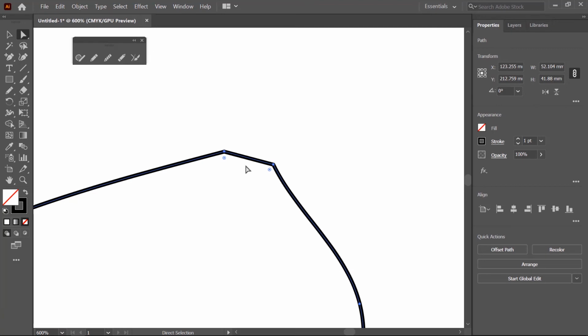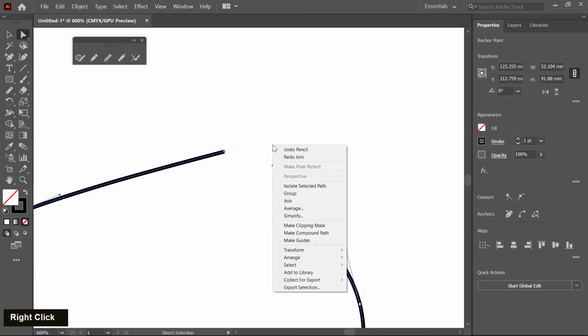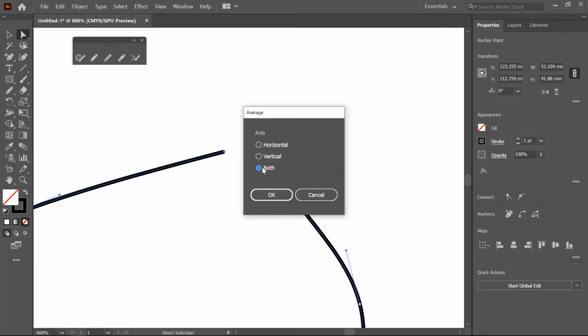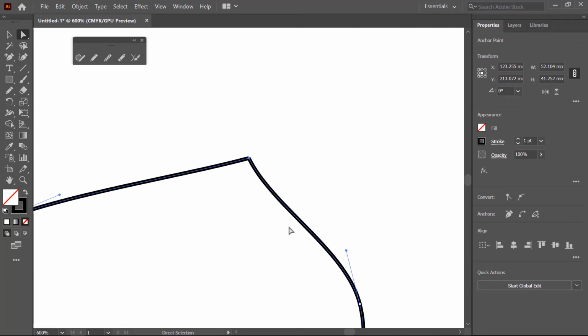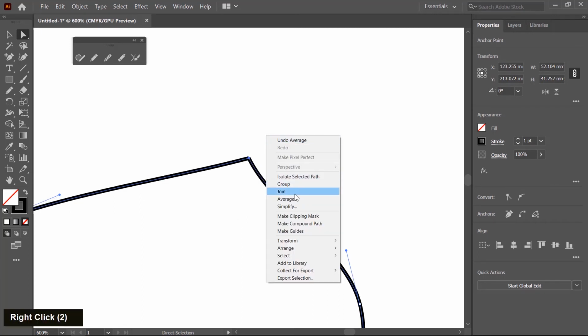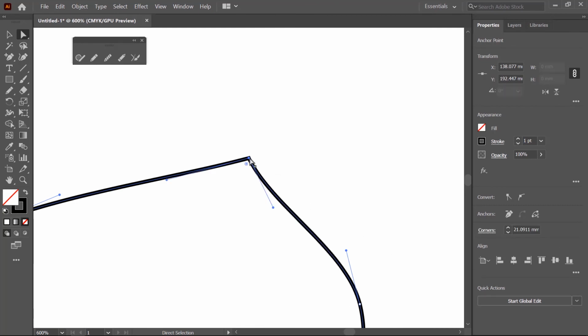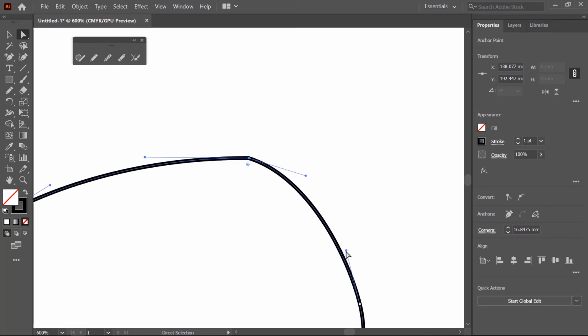If you don't want to add this extra segment, so first undo, then select this point, then right click and the tool name is Average. When you click on this, these points shift to the middle position like this. Click on the Both radio button and then click on the OK button like this. Then right click and choose Join. So this point is joined now. By clicking on this handle, you can control the curvature of this path like this.